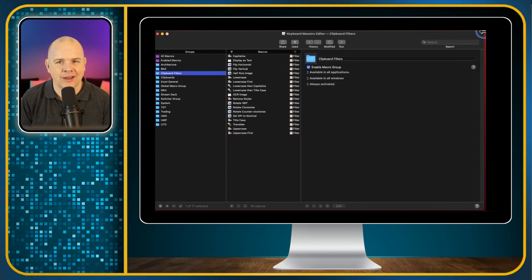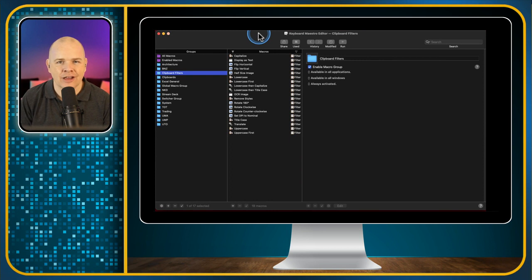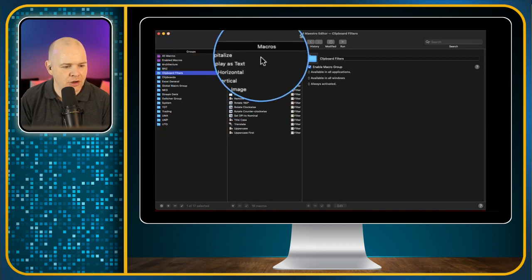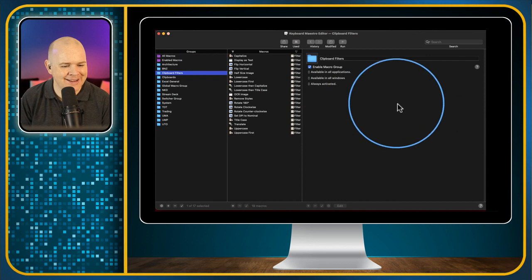Look at that extra space there. There we go. So we've basically got quite a simple interface, in my view, where we've got essentially three different columns. So we've got this column here, this column, and this column.